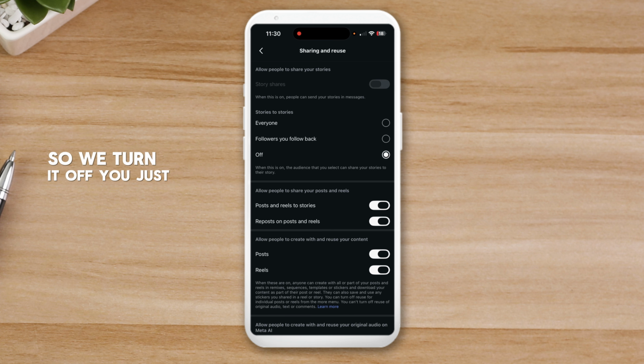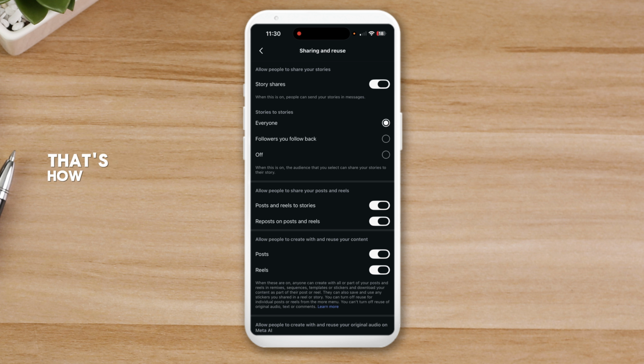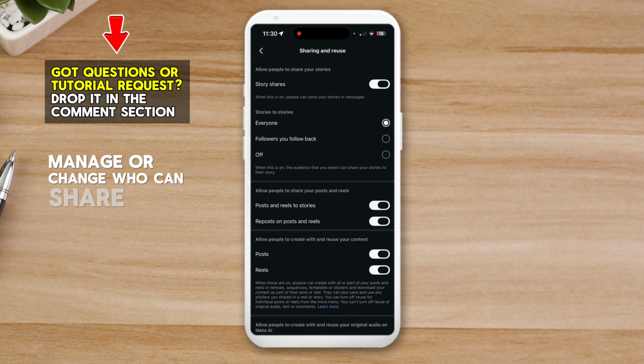If you want to turn it off, you just click off and then it is off. So this is one way you can manage who can share your stories. But I just want everyone to share my story so that I can grow my Instagram account through stories, hopefully. So that's how you can manage or change who can share your own story.